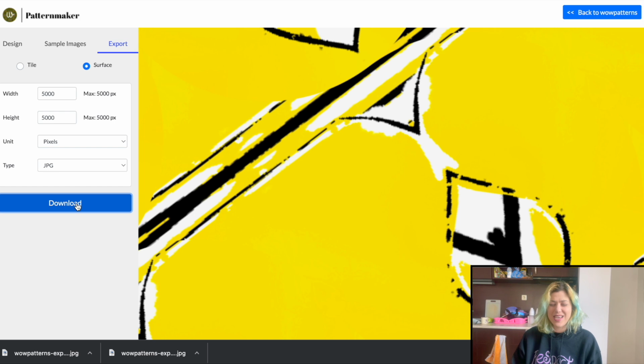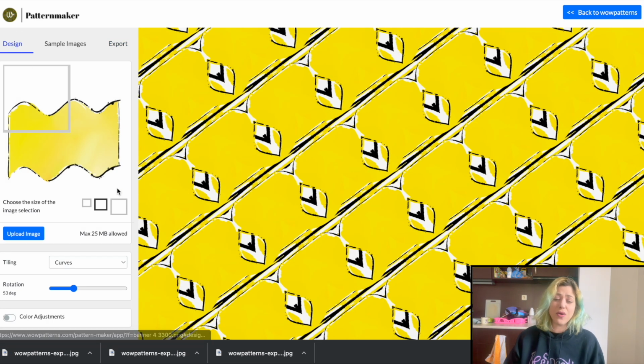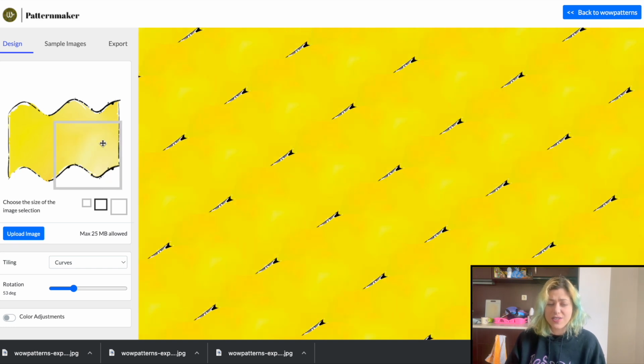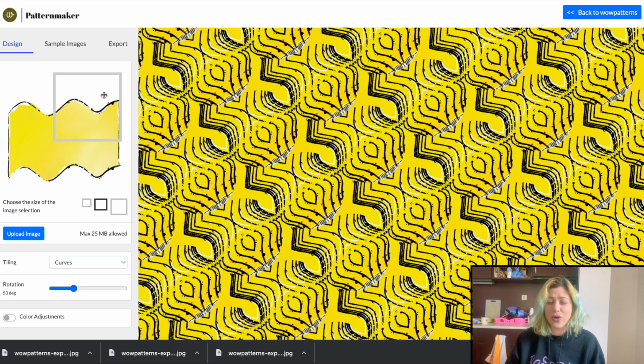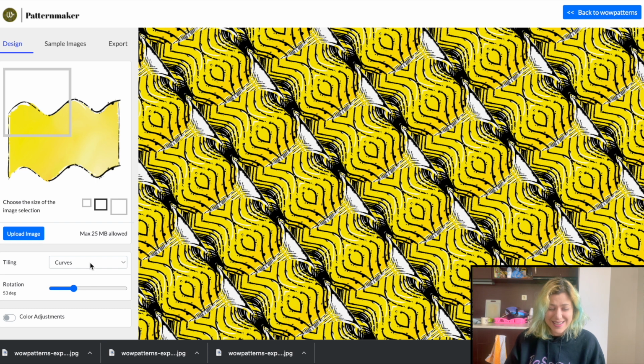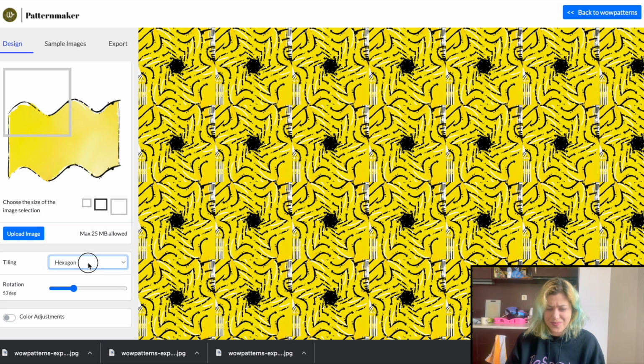Surface and download. Now you do have a limit of 10 uploads per day. Like you can only upload 10 photos per day. But as you can see from each photo, I'm pretty much creating a world of patterns. This is insane. Let's go up and check the hexagon.